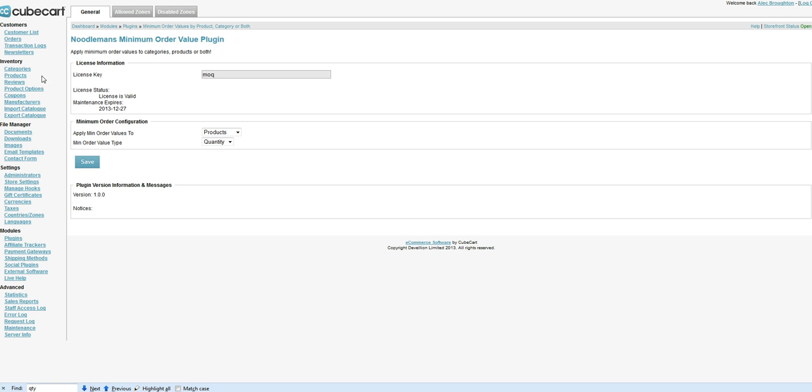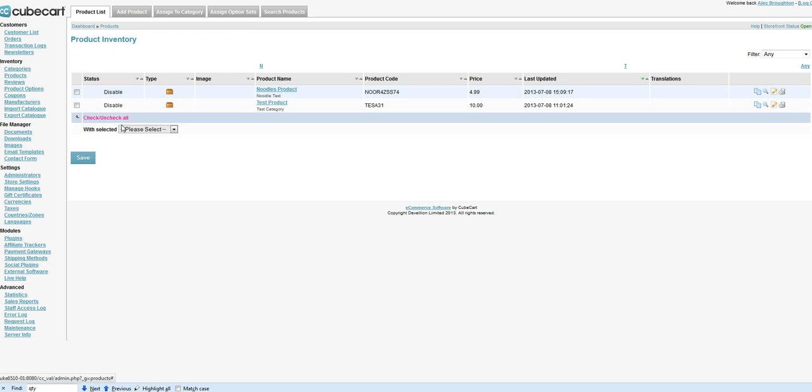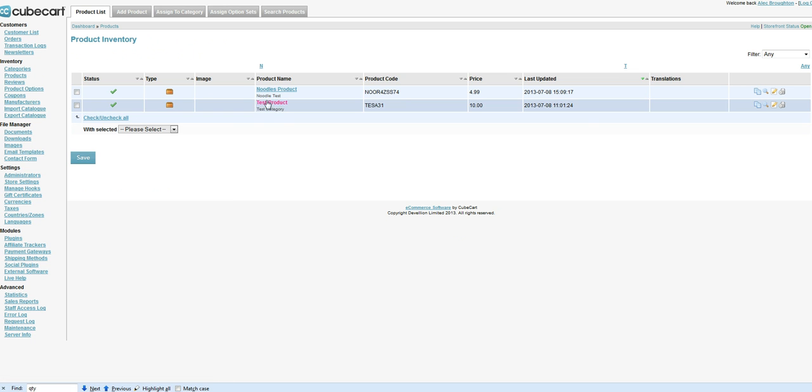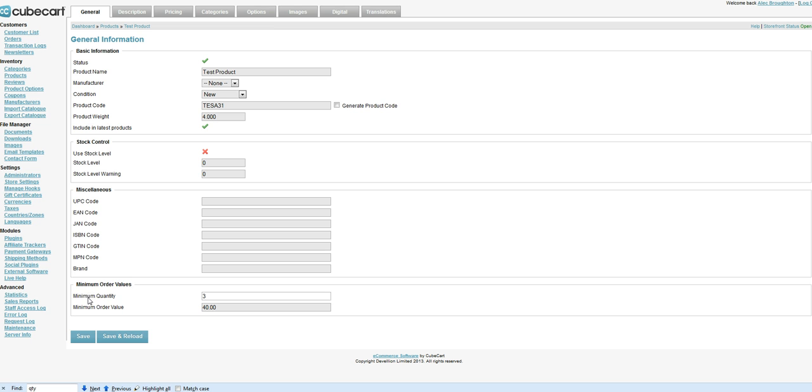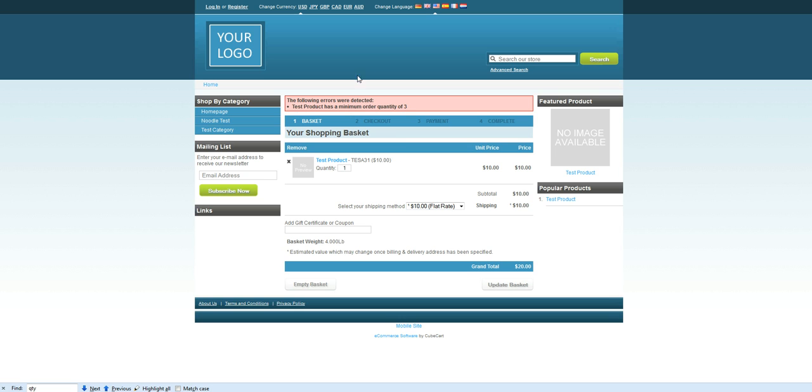Now let me just go back to the admin section and show you this product. Test product. We'll click on this. Okay, so you see here we've got minimum order values. So same as the category information, we've got a minimum quantity, which is 3, and a minimum order value. Now, we're only going to be using the quantity here because that's what we've configured. And we can see here it matches. Test product has a minimum order quantity of 3.